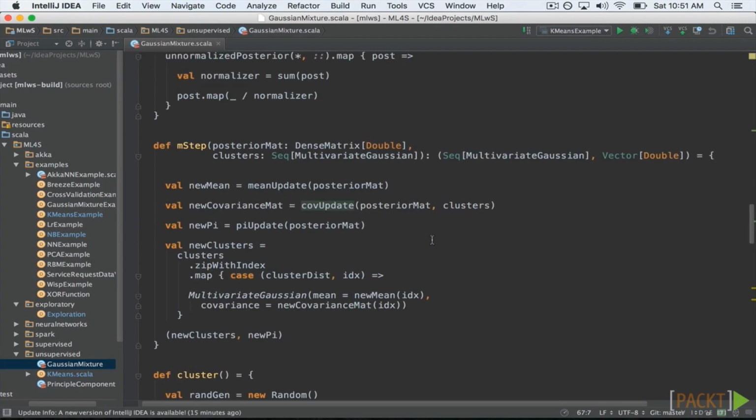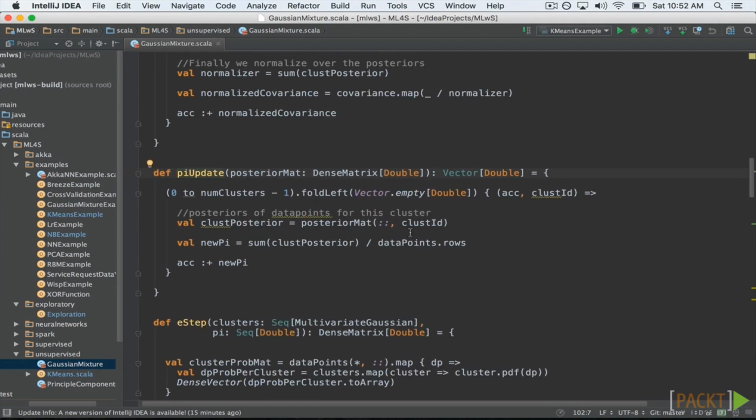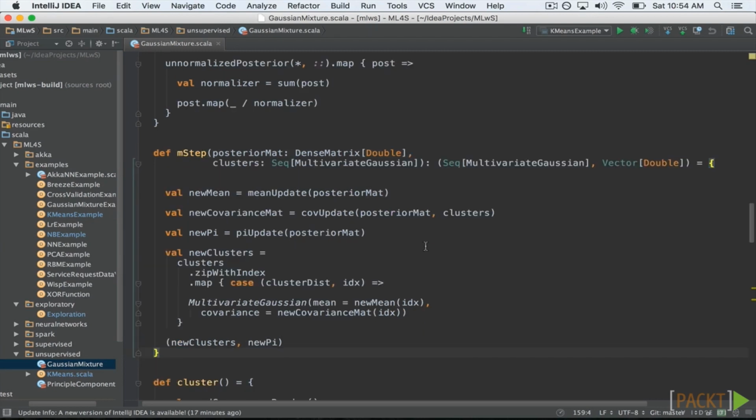And finally, we update the mixing components in the pi update method in a similar way again. Here, the update equation is simple. For each cluster, we simply sum the assignment posterior probabilities for each data point and divide the result by the number of data points. The last thing we do in the M-step method is actually update the cluster distributions with the new means and covariances. Then we return them along with the new mixing components.